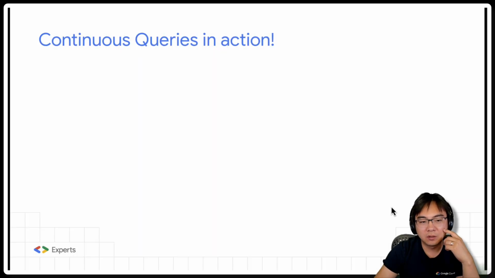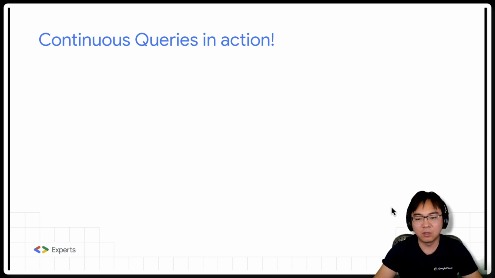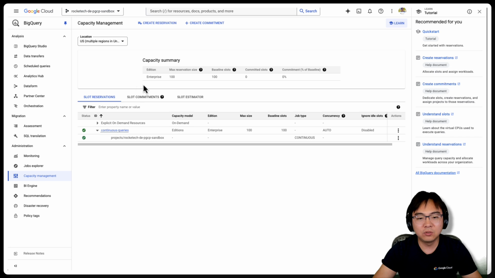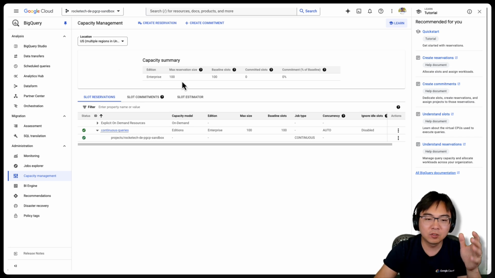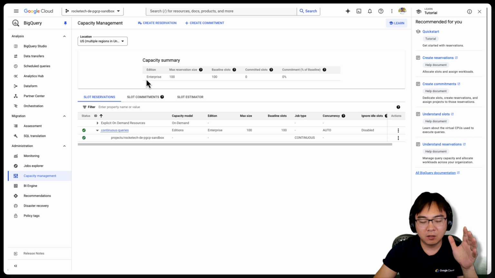Right. It's always good to see this in action, so I finally got access to the public preview. So I will show you how this works, right? So first of all, in order to use it, you need to reserve some reservations. So there's a few things you need to understand here, right? I'm pretty sure I understood this correctly. So you need to use the Enterprise Edition, not the Standard Edition when you reserve the slots.